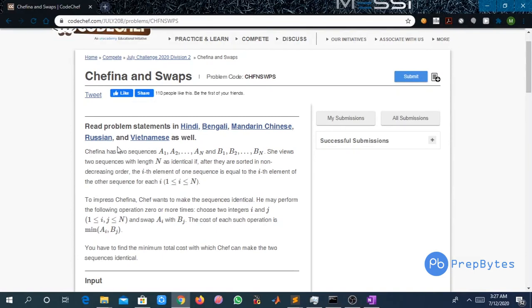The question says Sef has two sequences A1, A2, ..., AN and B1, B2, ..., BN. Sefina views two sequences of length n as identical if, after they are sorted in non-decreasing order, the ith element of one sequence is equal to the ith element of the other sequence for each i, where i is greater than or equal to 1 and less than or equal to n. To impress Sefina, Sef wants to make the sequences identical.